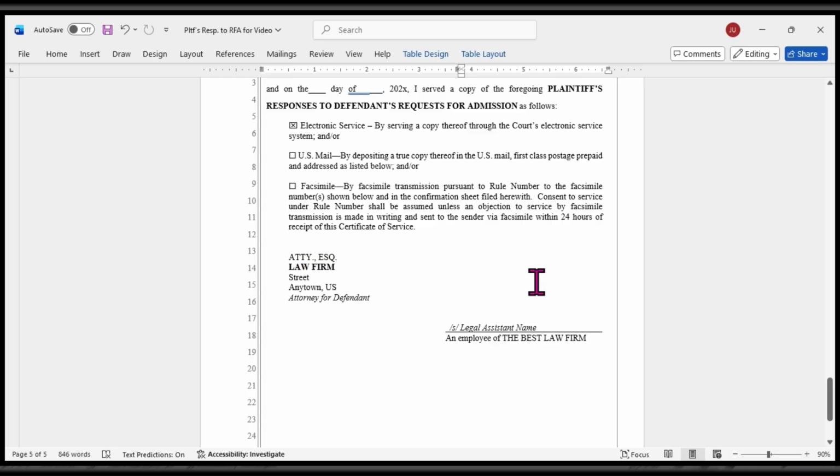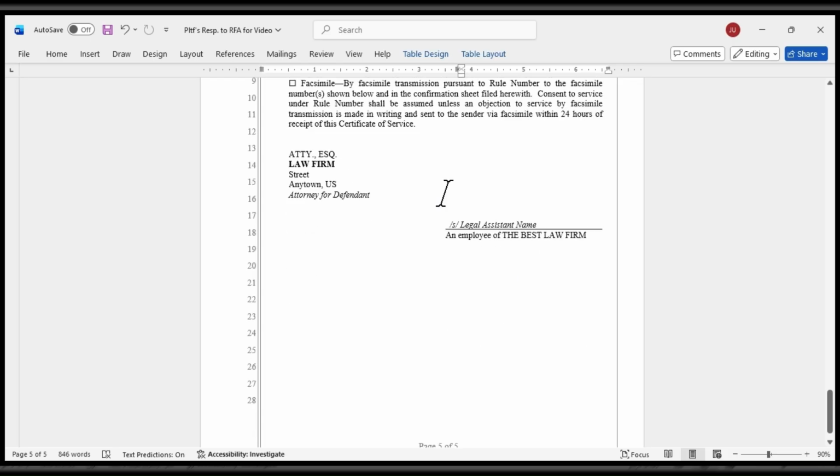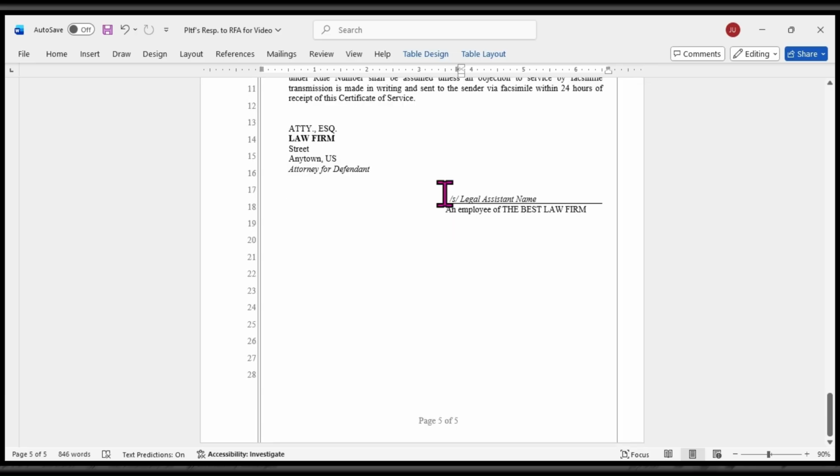Okay, and some notes regarding requests for admissions. Again, you must admit or deny each question. Okay, admit the matter if you agree with it or deny it. Requests for admissions are yes or no questions.